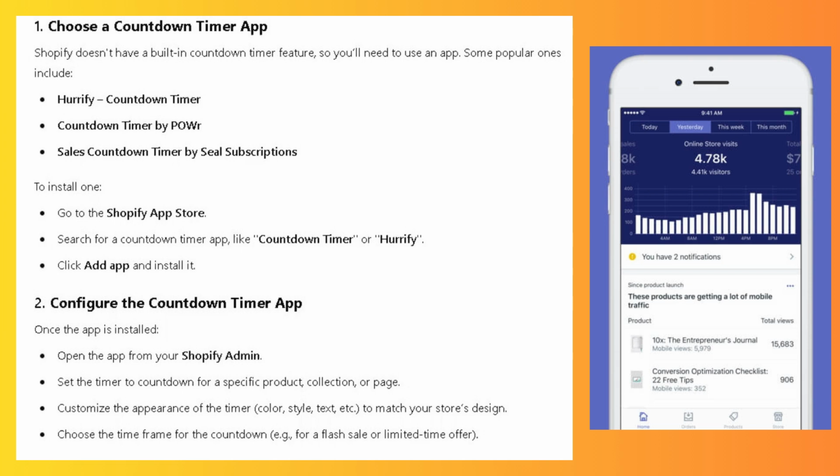Then click Add App and install it. Once the app is installed, open the app from your Shopify admin account. Set the timer to count down for a specific product, collection or page. Customize the appearance of the timer, such as the colour, text, style, etc. to match your store's design. Then, choose a time frame for your countdown, such as limited time offer or flash sale.